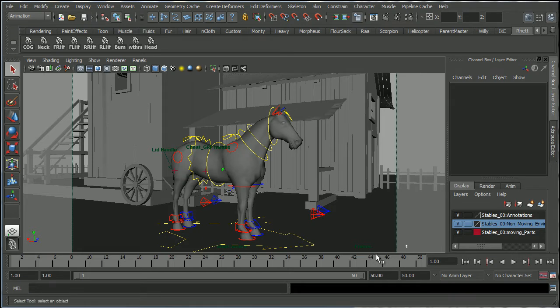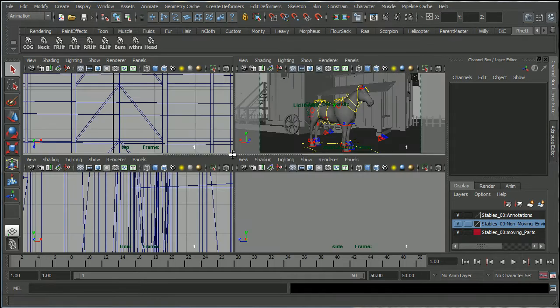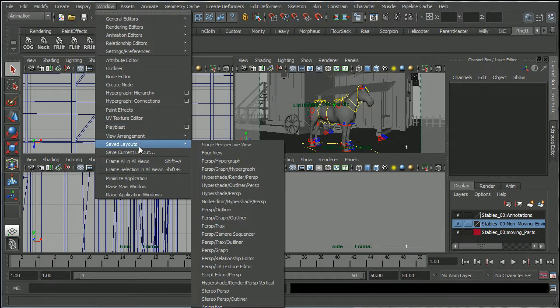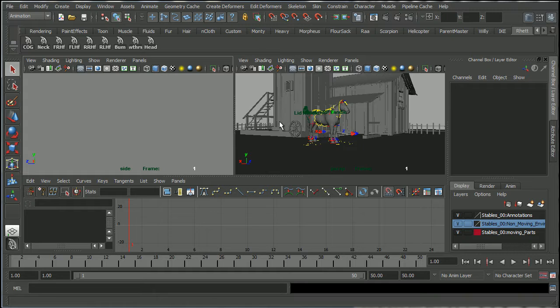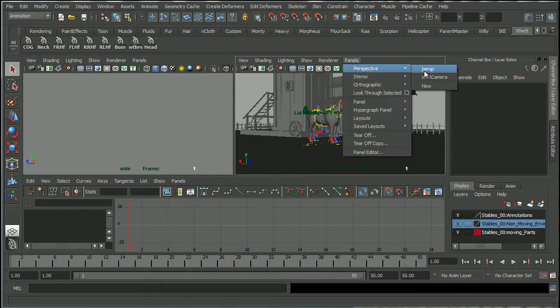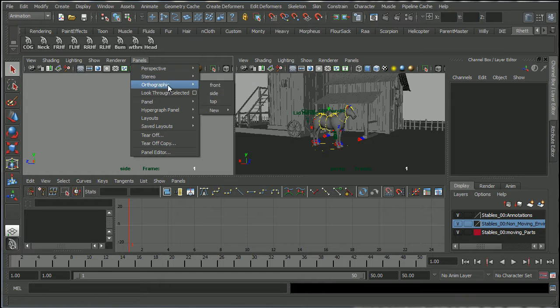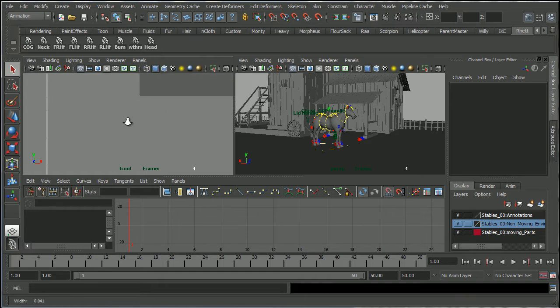So this is the first part of the horse run tutorial series. And once again, I've opened up Rhett the Clydesdale, and this is the saved version I had in my walk cycle, in the walk tutorial series. I'm going to go to my saved layouts, then my animation layout, and that is to say, I have my perspective view on the right, and I'll go to my orthographic side view on the left.